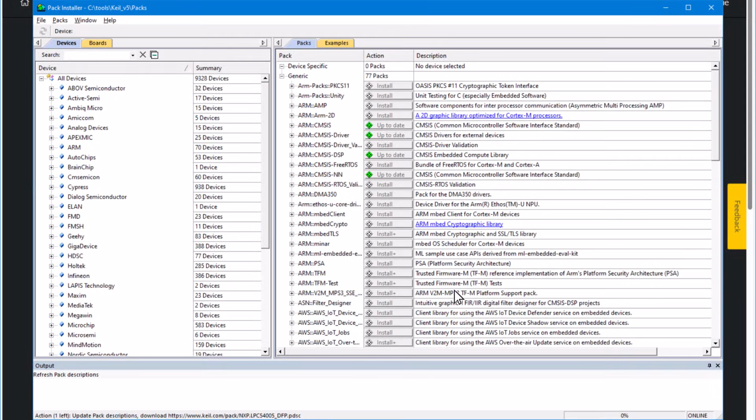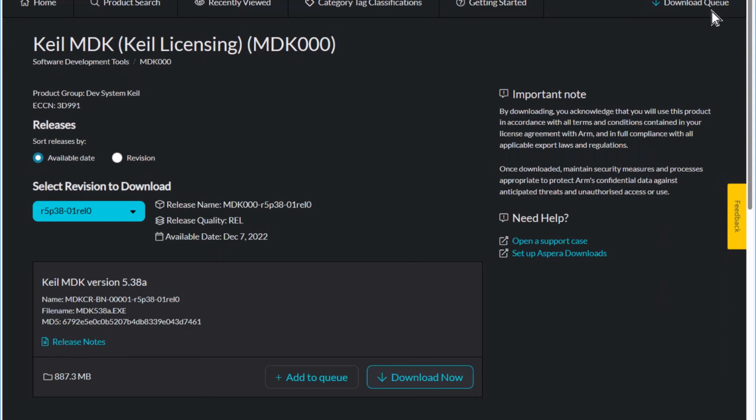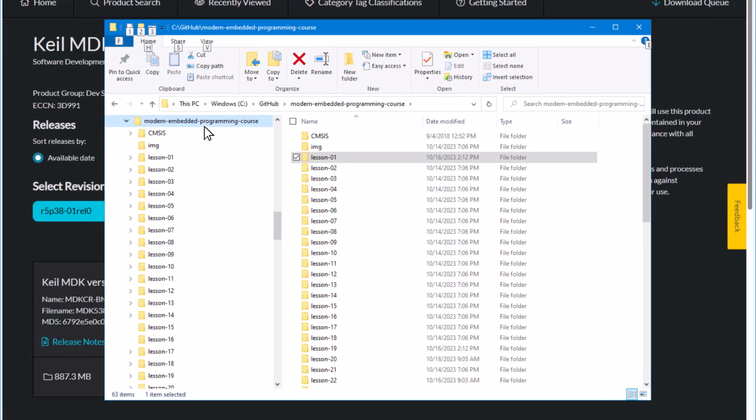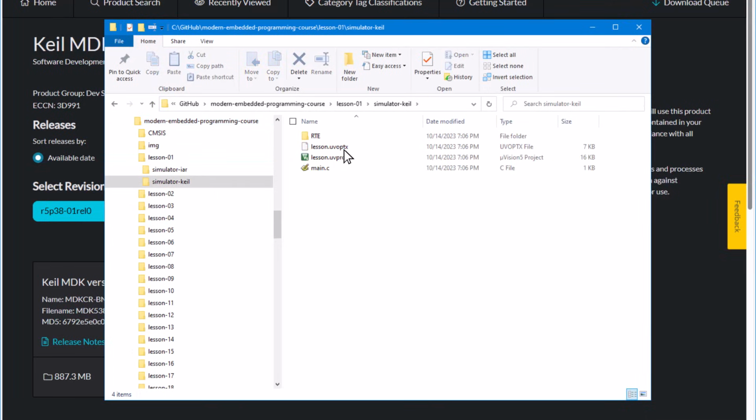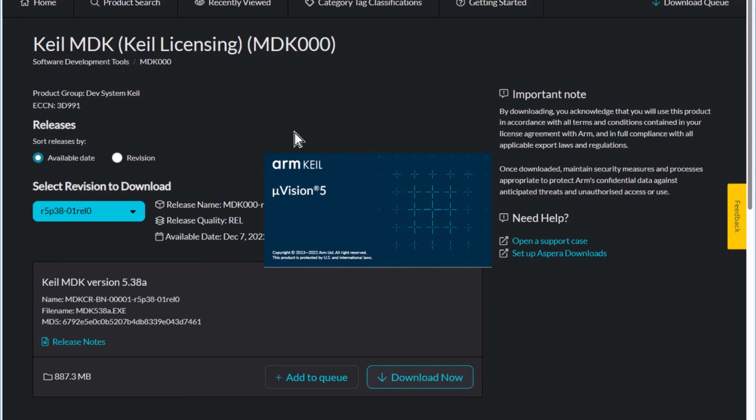The finishing step launches the KEIL pack installer, but you can close it for now because the purpose of the packs will become clearer when you open one of the KEIL Microvision projects. I will explain how to get the projects for this course in a minute, but to finish the toolset installation, let's open a KEIL project, say for lesson 1, by double-clicking on it in the File Explorer.